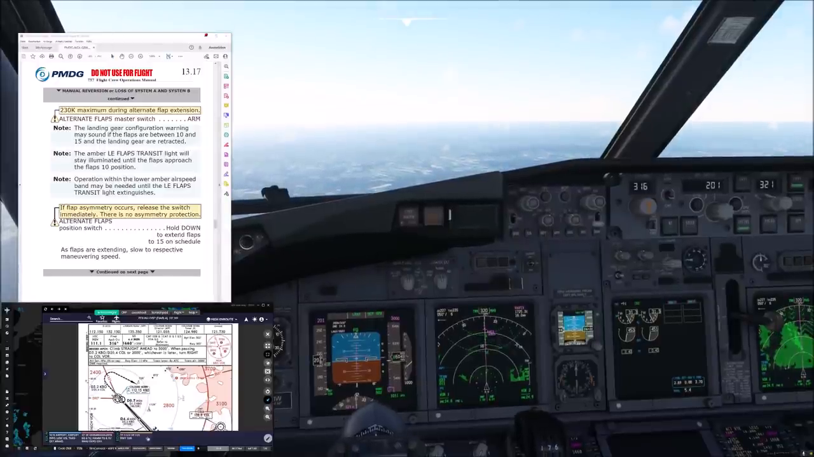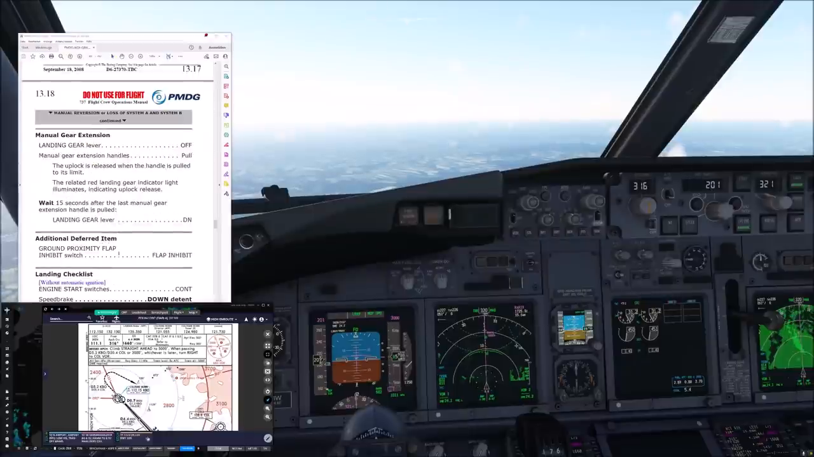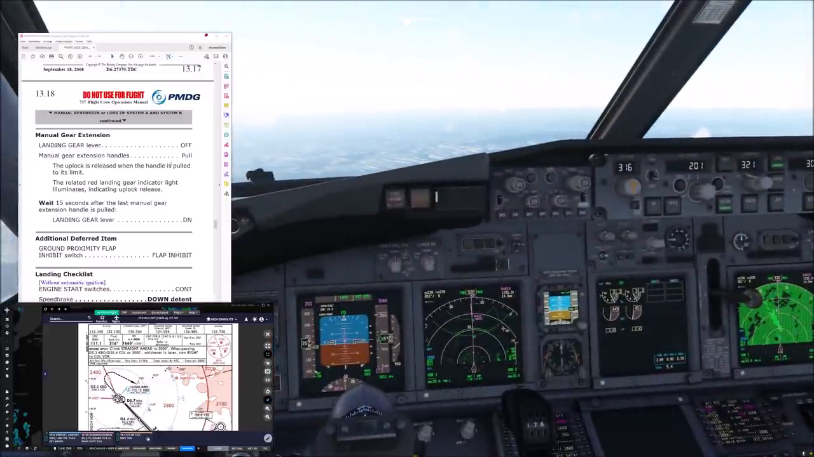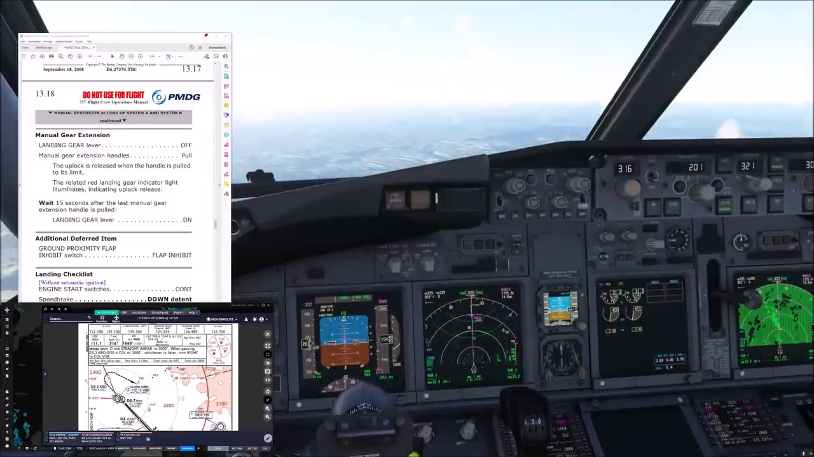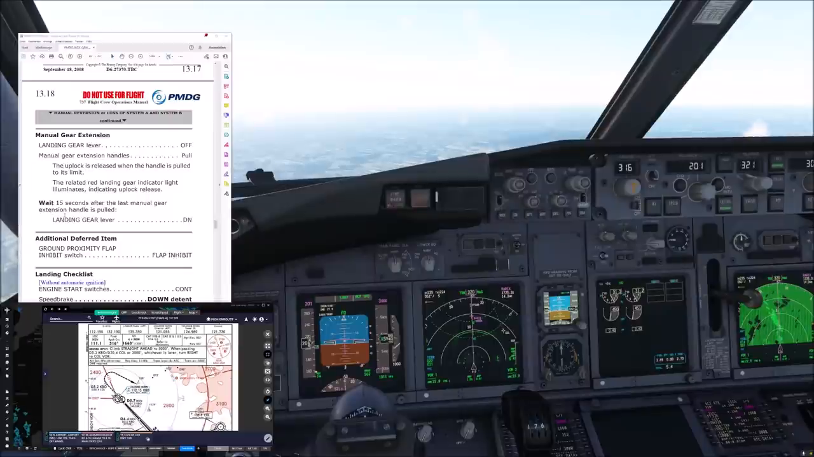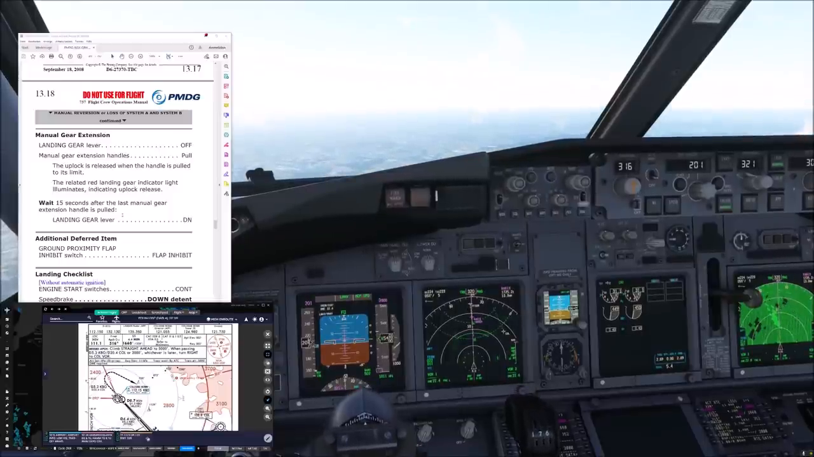And then alternate flap position switch hold down to extend flaps to 15 on schedule. As flaps are extending, slow to respective maneuvering speed. And then we can start with the manual gear extension already. That's going to be landing gear lever into the off position. That's where it is already. Manual gear extension handle is pulled. The up lock is released when the handle is pulled to its limit, and the related red landing gear indicator light illuminates, indicating uplock release. Wait 15 seconds after the last manual gear extension handle is pulled, then landing gear lever down. Right, so we are prepared for this now.